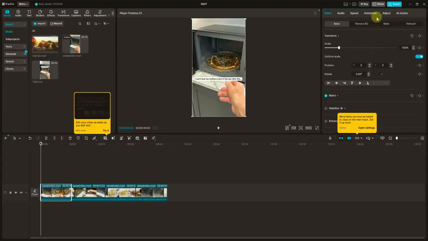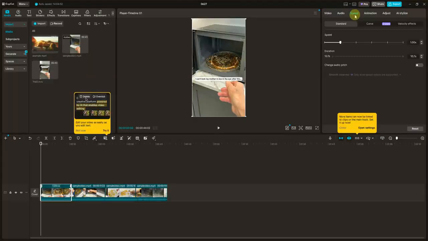Go to the toolbar above the timeline and click on the speed icon, which looks like a speedometer. This will open the speed settings panel on the right side of the screen. Here, you'll see a slider labeled Speed. Drag the slider to the left to decrease the speed of your video. You can adjust it to as slow as 0.1x the original speed for a dramatic slow motion effect.